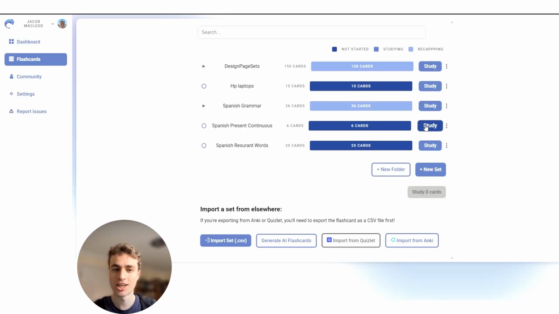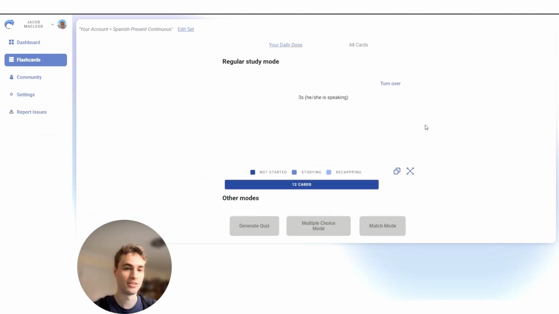If we click on a flashcard set, we can see it gives a daily dose of what flashcards you need to learn today. And this uses spaced repetition to show you flashcards just to the point of forgetting it, rather than every flashcard all at once, to make learning more efficient and easier for students.